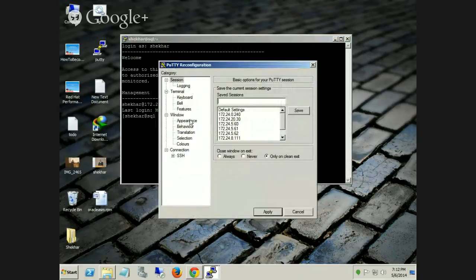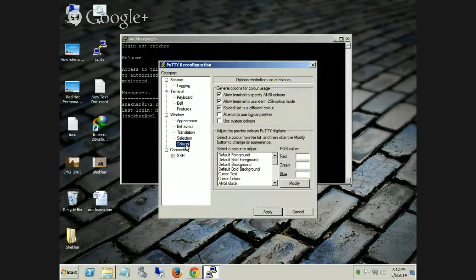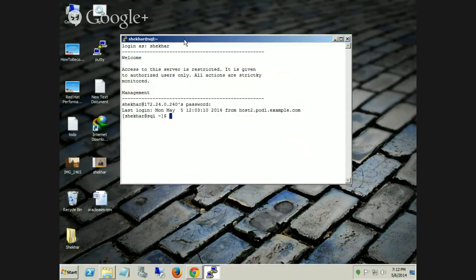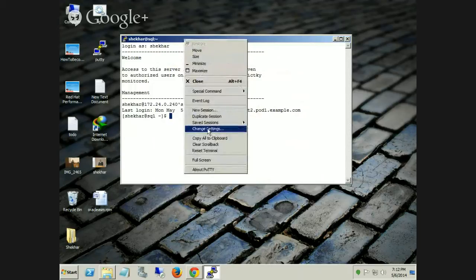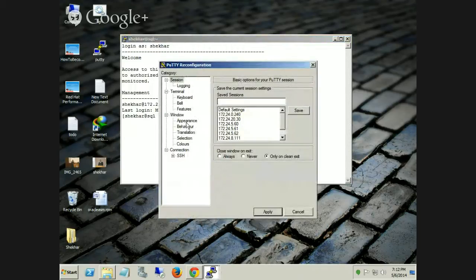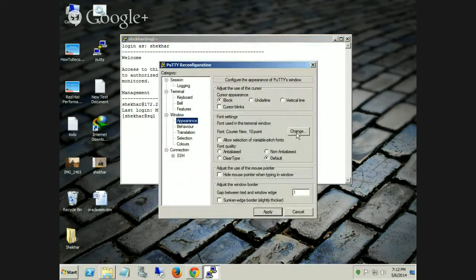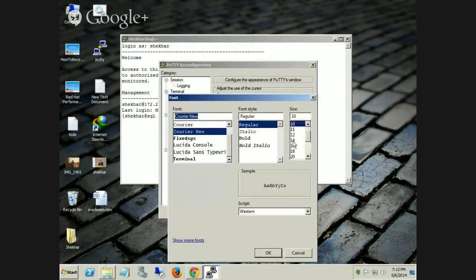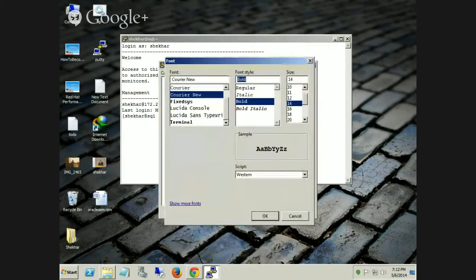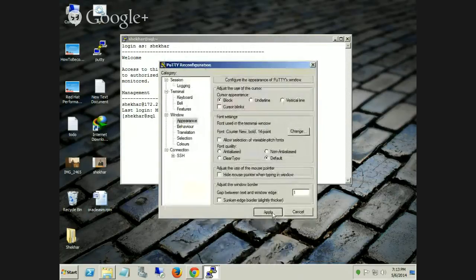And let me change the colors. If you want to use the white colors, then these are the colors. And I'm going to say Apply. Or let me increase the font here. If I click on Appearance here, I can change my font size. Let me make it a little bigger, 14 and bold. That may look a little more comfortable. And then I'm going to click on Apply.